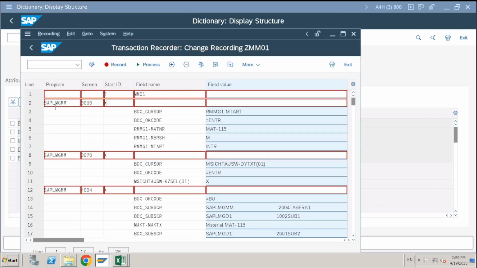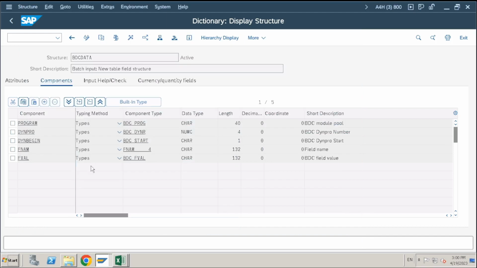First, what are the details we have? Program, screen number, and start id. Start id is nothing but begin id. So field name and field value are empty, right? Yes. So pass in the same manner: program, dynpro, dynbegin. Let's take these five fields.